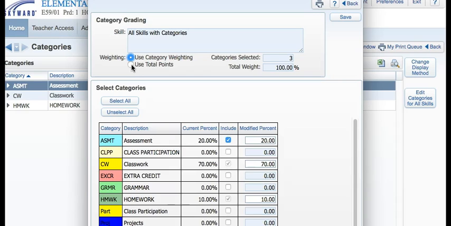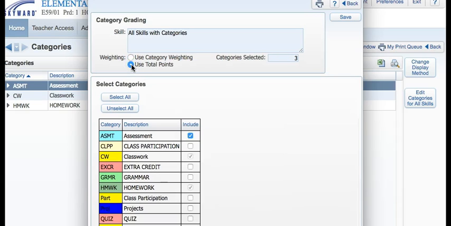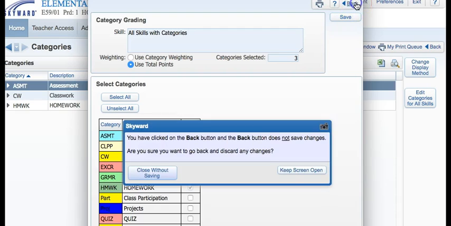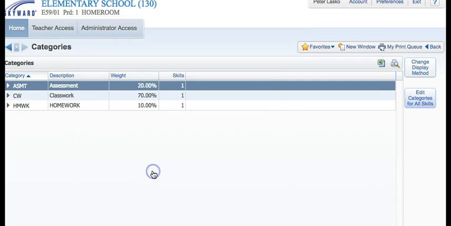If you're not planning on using your categories with weights, then you would have them kept like your total points. You wouldn't have to do anything different, but just be aware that you are going to still see that category button that is shown in your events. I'll take you back there so you can see it.